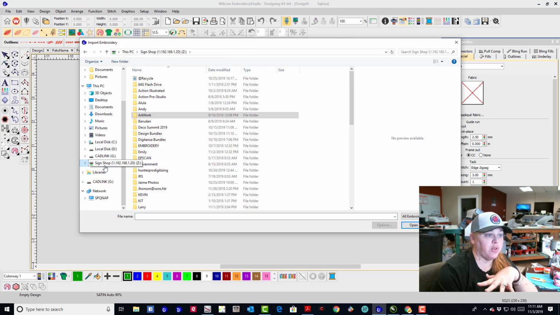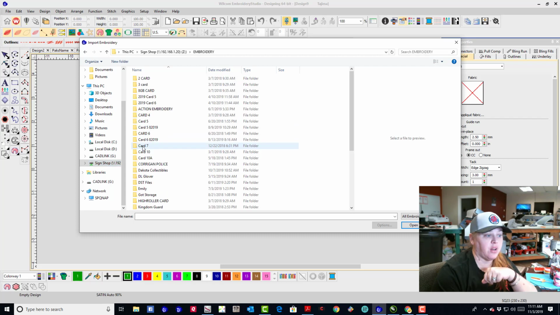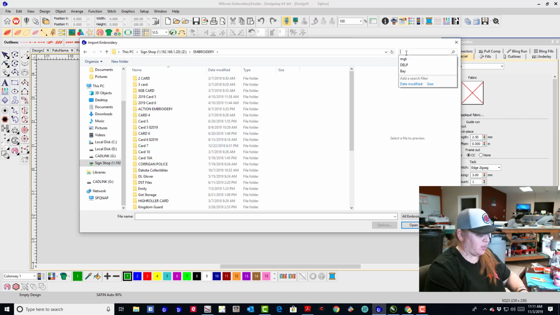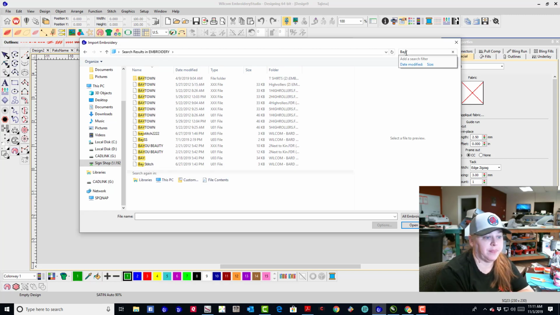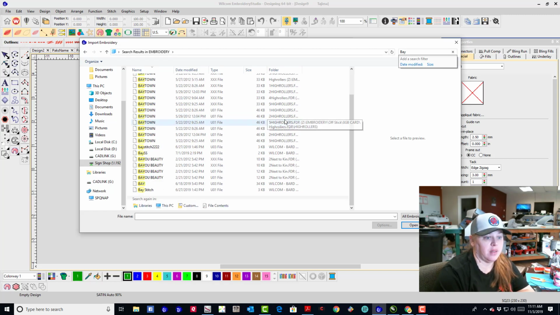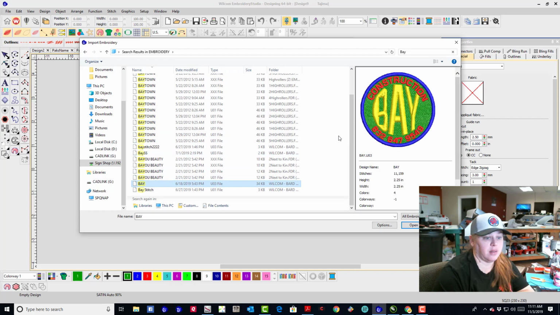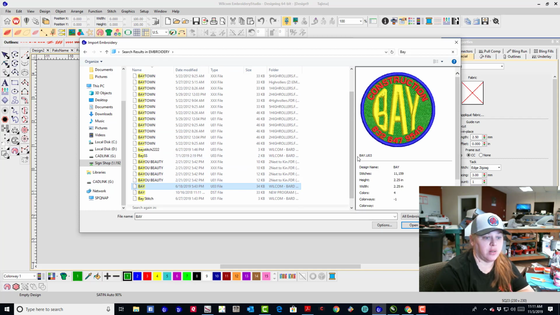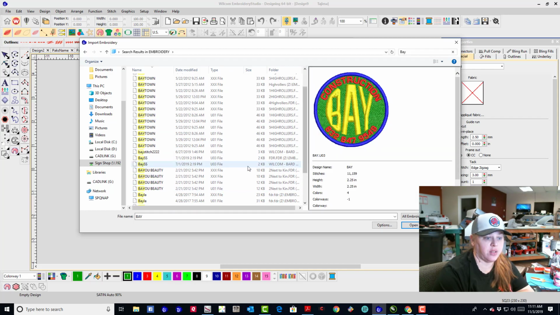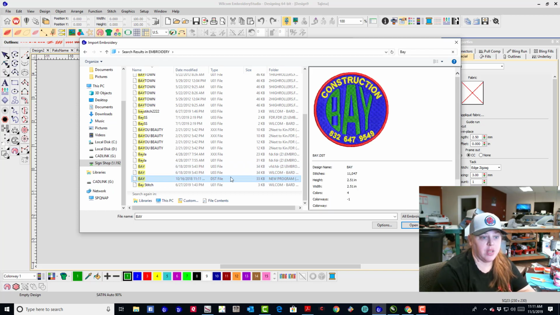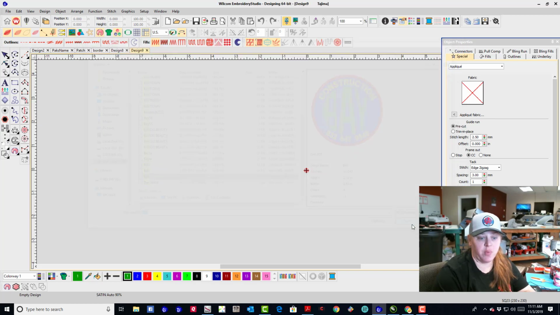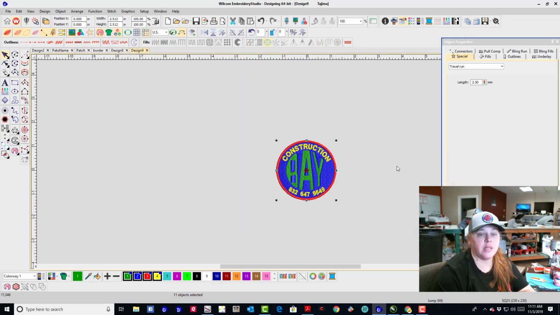I have all my embroidery on my server and I have it under embroidery. I'm looking for the bay patch that I have on my hat, so I'm going to do a little search for my bay. There's my bay patch. It's an OU1 file, so that's my Bardin, but I also have it as a DST. So here's my DST patch. I'm going to open this up in my program. This is the same patch that I have on this hat right here.